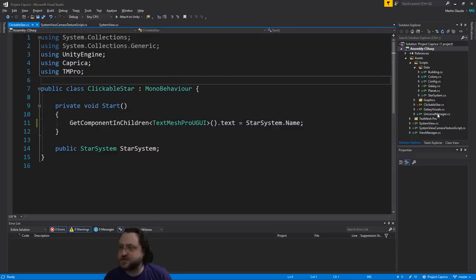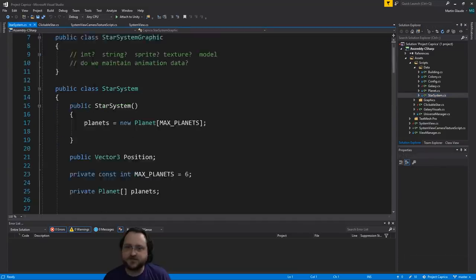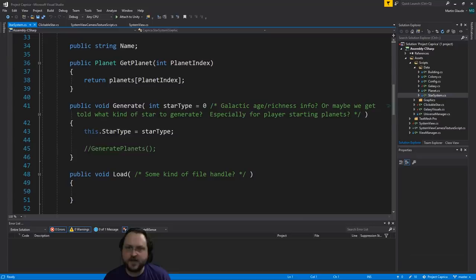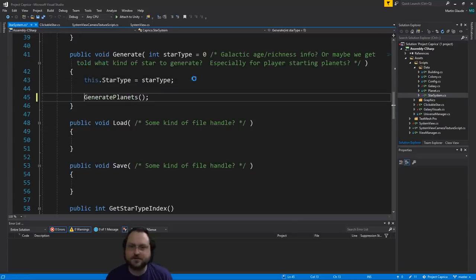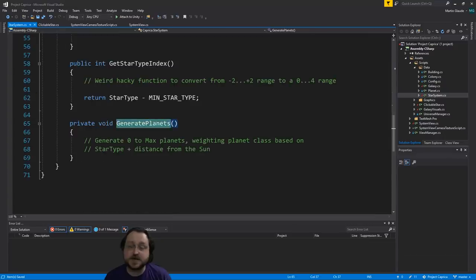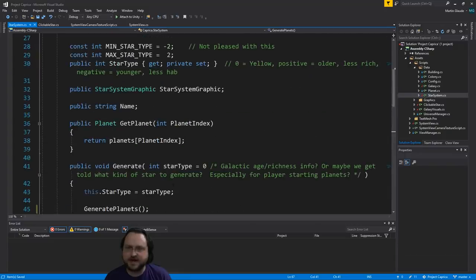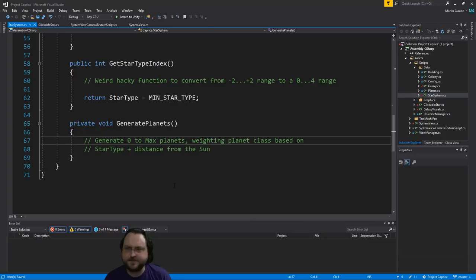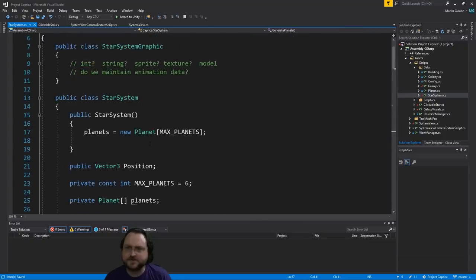Right, so I want to just generate some little planets for us. So our star system here, we've got the star system generate, and then we have this generate planets, which doesn't do anything. I don't think the function even exists. Or does it? Oh, it does, but nothing happens. So we're going to want to just write a little bit of code for our planet generation and think about how that might work. Yeah, 0 to max planets.